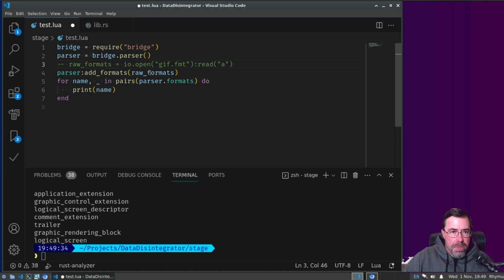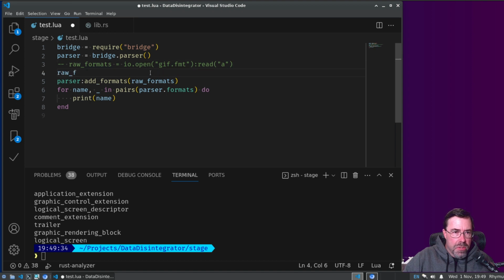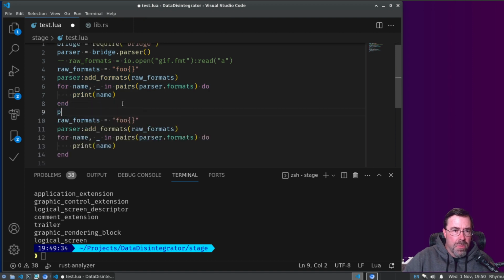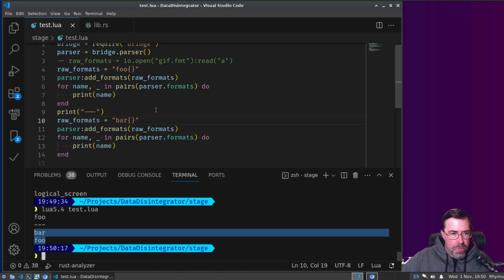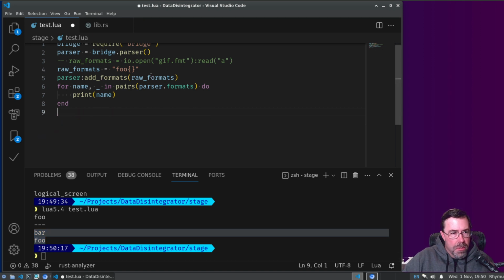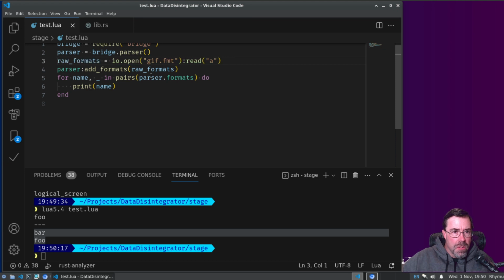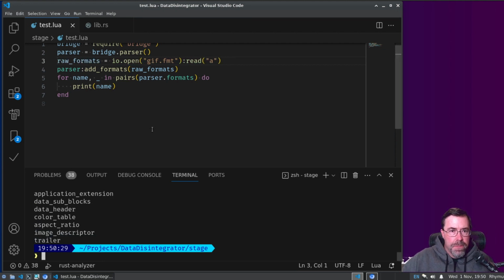Let's test this by adding two formats one after the other. So first we'll say raw formats is foo. And then we'll print, and then we'll do another one. So let's print a divider here. So we'll add a bar after that, add the formats, and then print them again. There we go. We have foo, divider, bar, and foo. So it works.